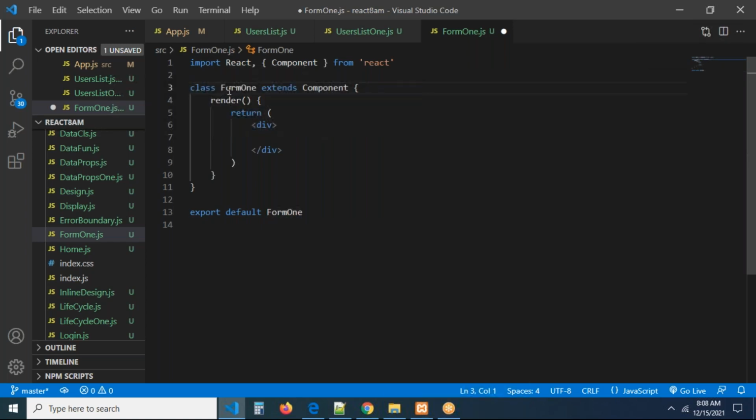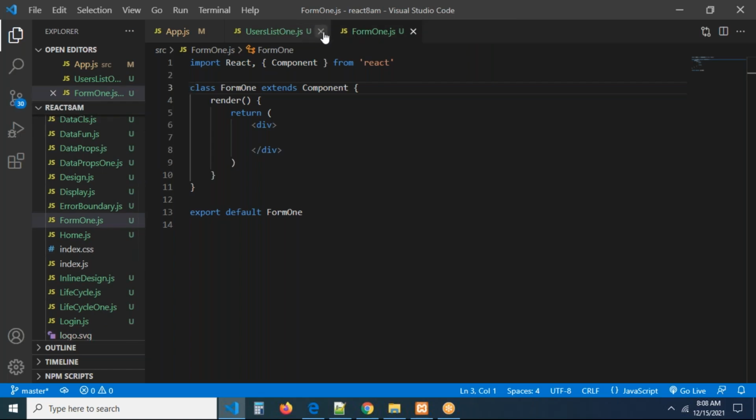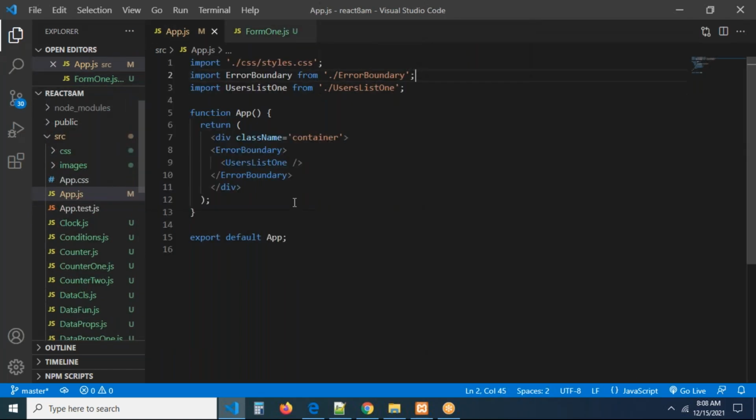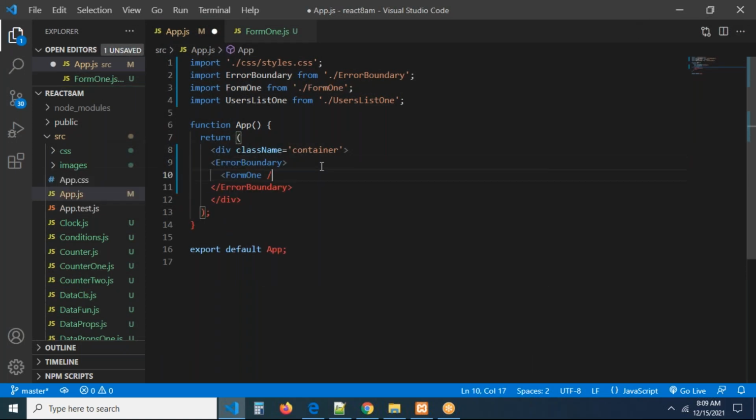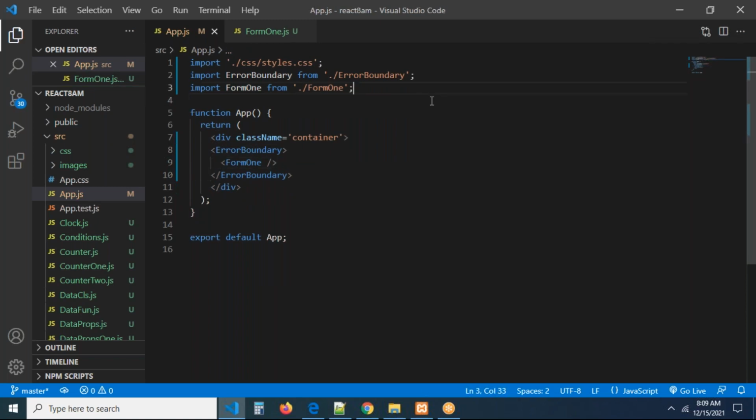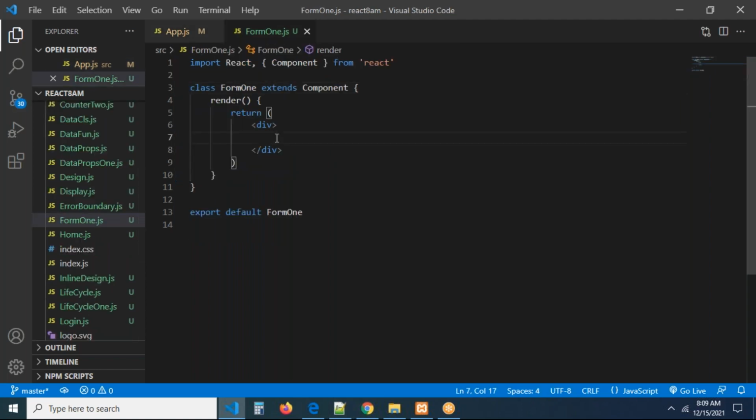As of now, I think you know how to create a form, right? The same form we will create here. Let me go to my App and import my component. Form1 is the component. It is imported. UsersList1 I'm removing right now, it's not required for me. Form1 is imported. Now you can go. Did you write anything inside of it? Nothing. We didn't write anything.